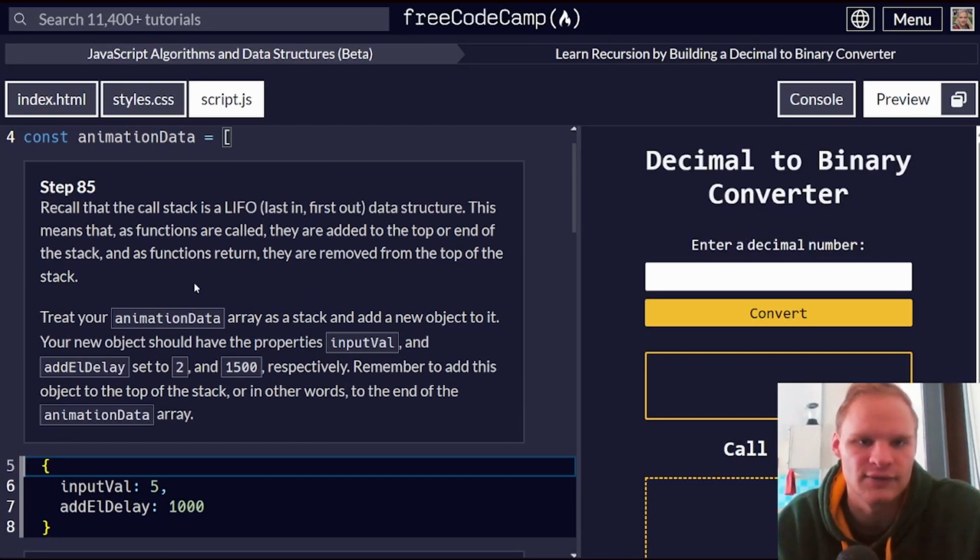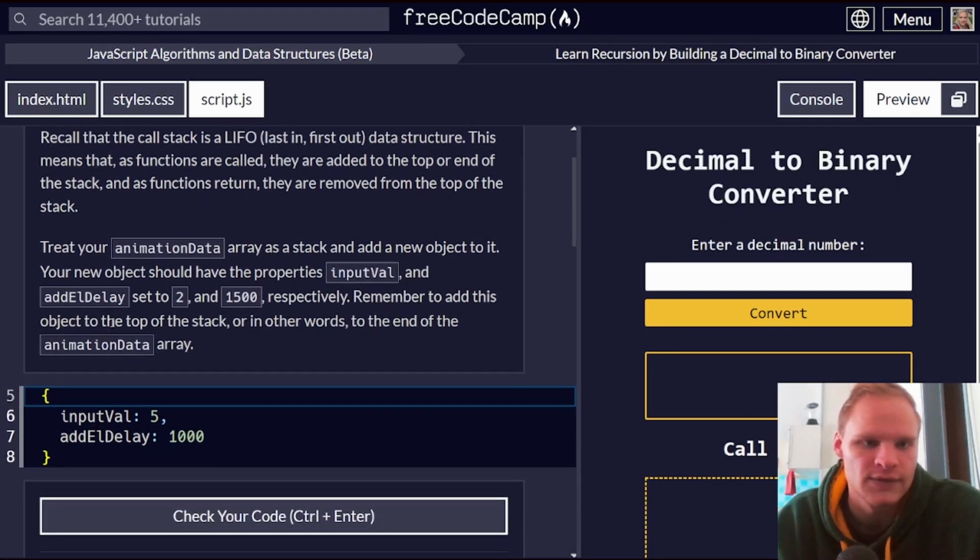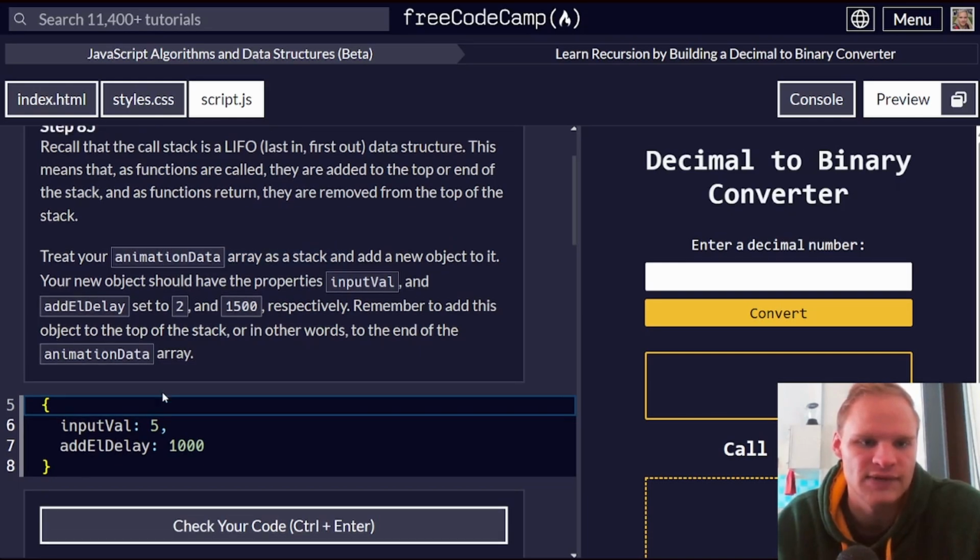Recall the call stack is LIFO, last in, first out. This means that as functions are called, they are added to the top or end of the stack, and as they are returned, they are removed from the top of the stack. So we need to treat our animation data array as a stack and add a new object to it.